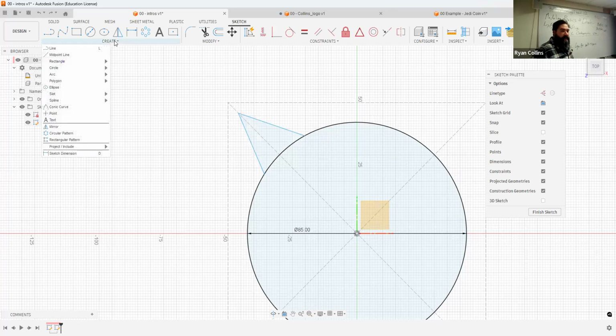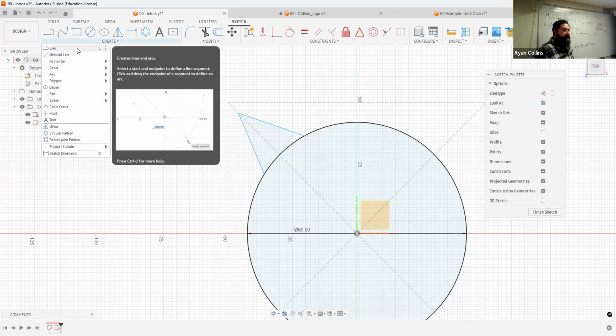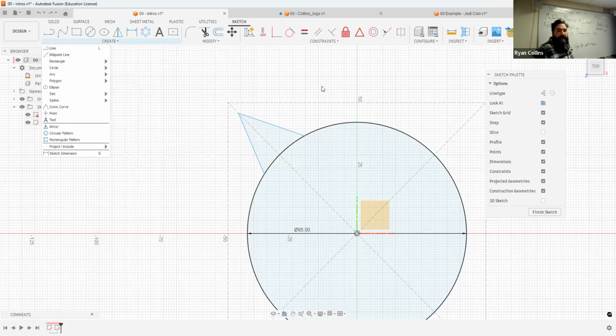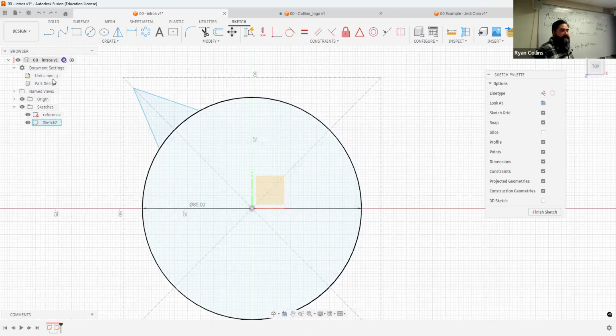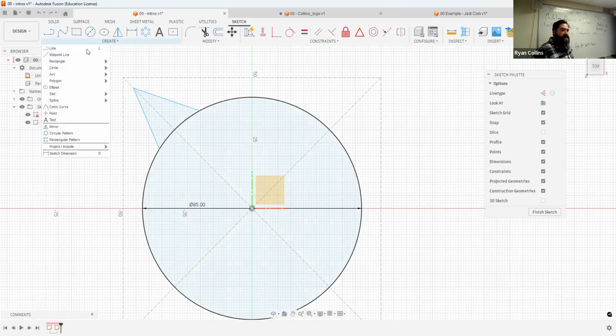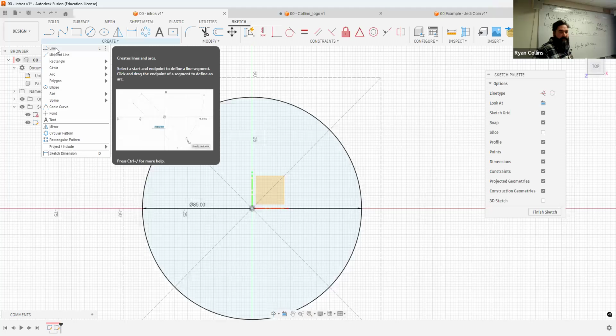And again, if it's not one of your defaults, go to create, and it's the very first one. Okay. Now, from there, I'm going to make a squiggle on the inside. So I'm going to make a fit point spline. If it's not one of your defaults, go to create. I see fit point spline. Yep, that's what you want.